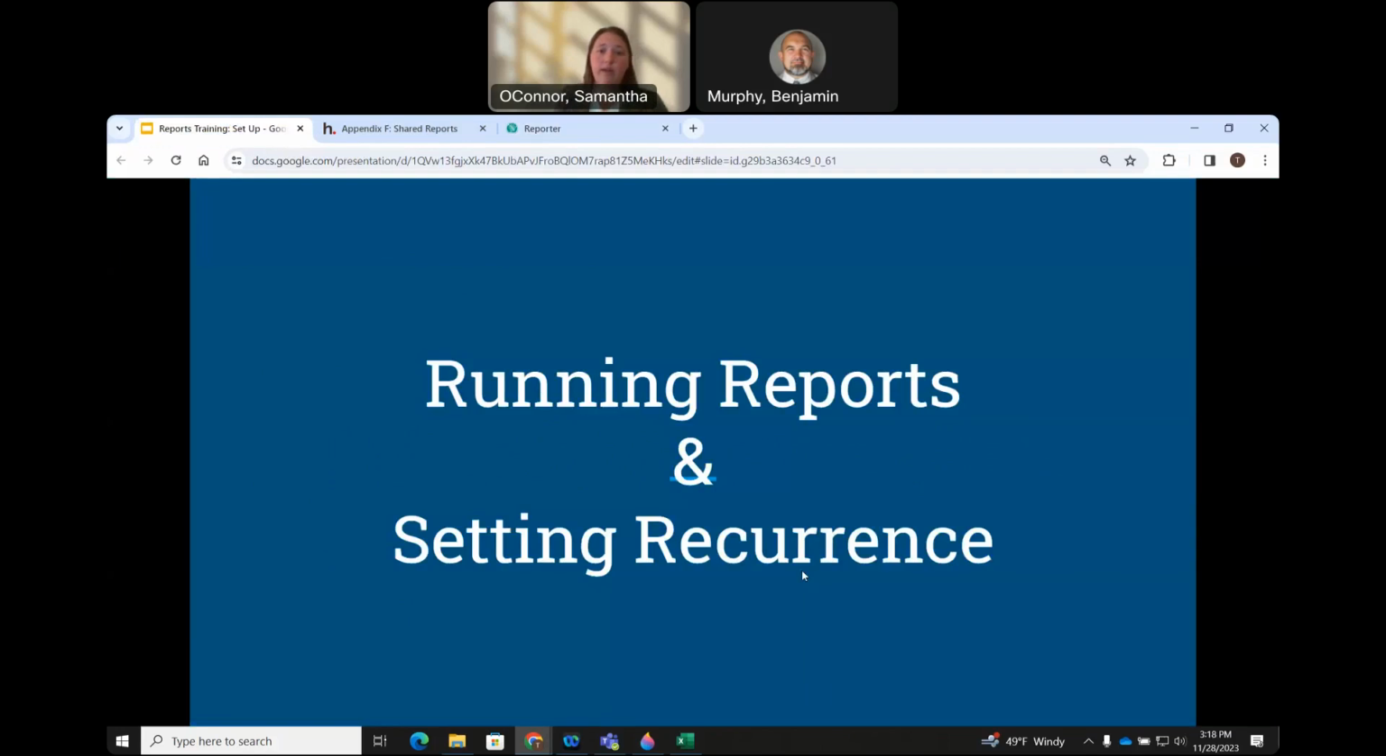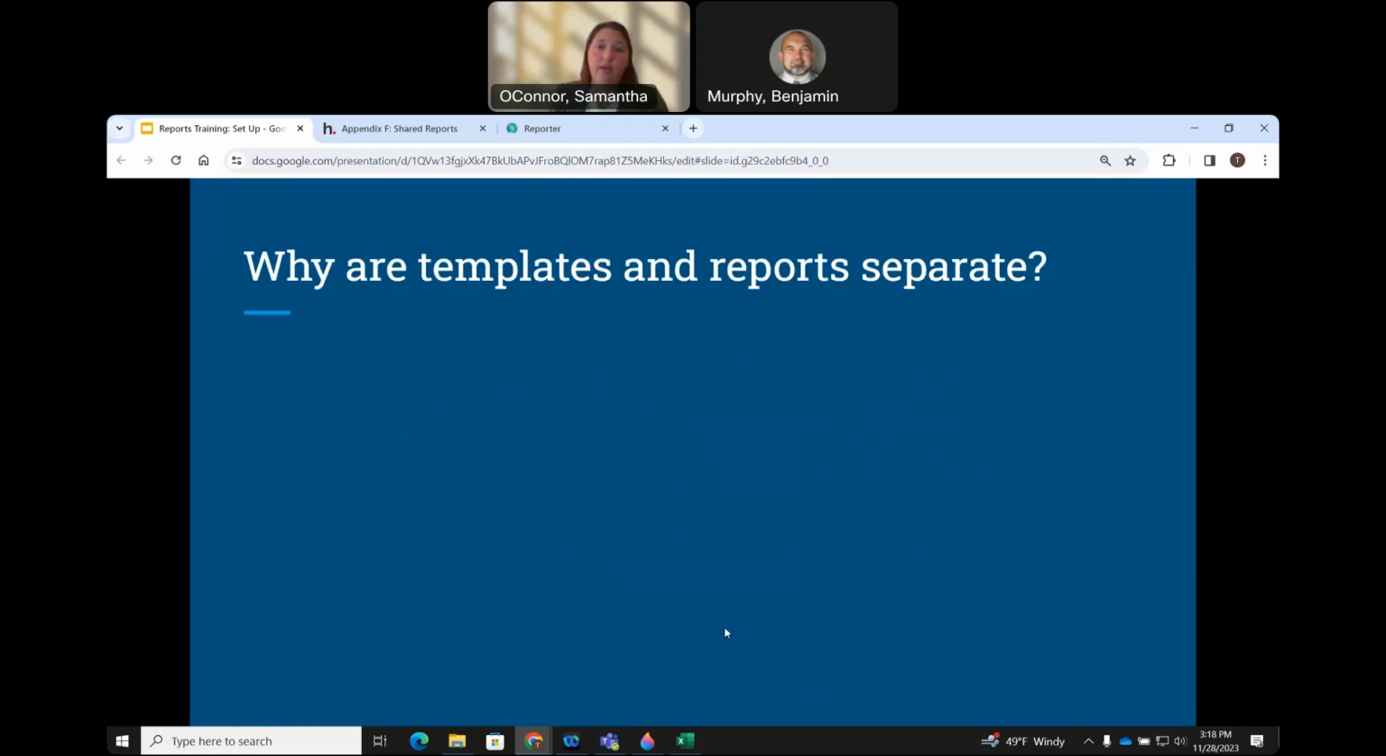Let's talk about running reports. So we've run a report. We've actually run 2 reports at this point. What we haven't done is set up recurrence. So that's the main thing we'll talk about now, because I do think that that's probably the last thing that people are confused about at this level of reporting.